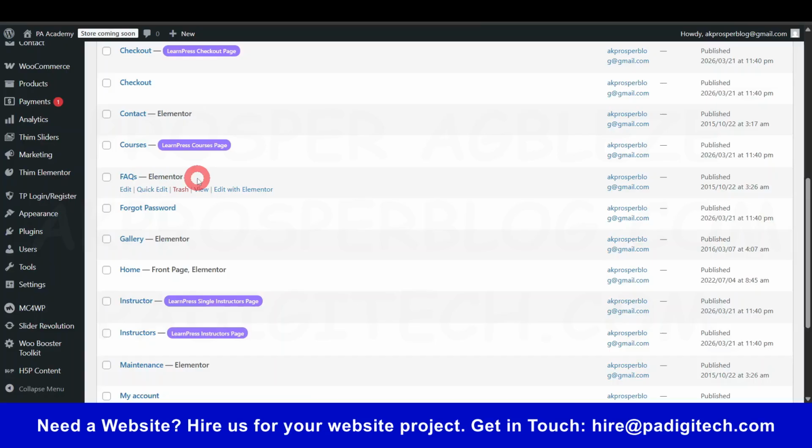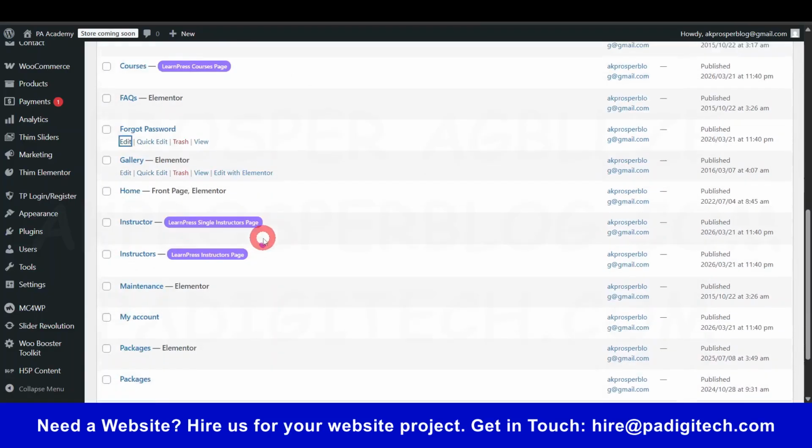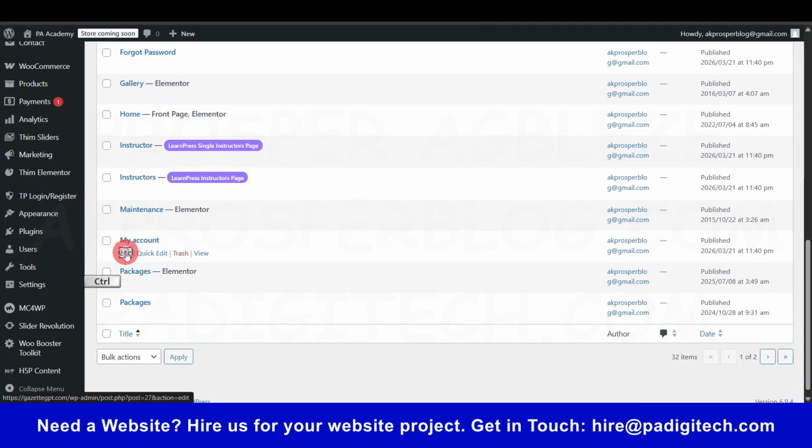Now, there are some pages that were not created using Elementor Page Builder. For example, I think this forget password. Let's see. You can see there is no option like edit with Elementor. So if I open this in a new tab, edit, all right, and also my account page. These ones were created using shortcode.